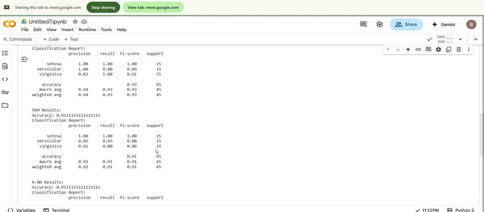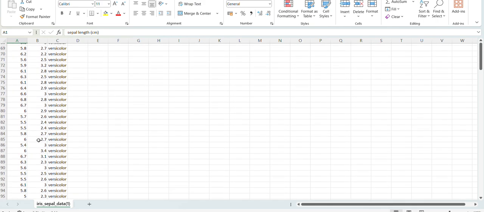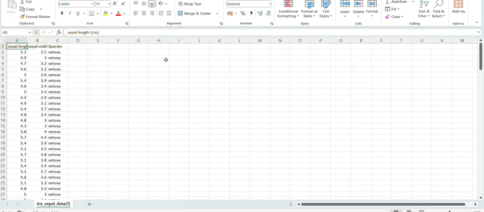This is the result. The samples have been extracted from the Excel sheet, which are Setosa, Virginica, and Versicolor. It has 150 samples.